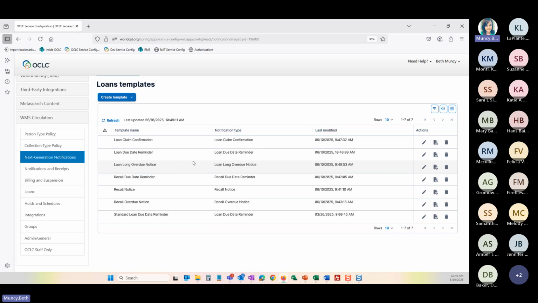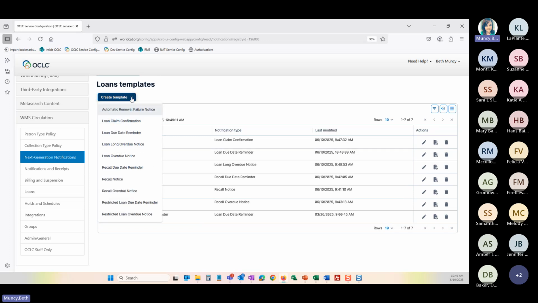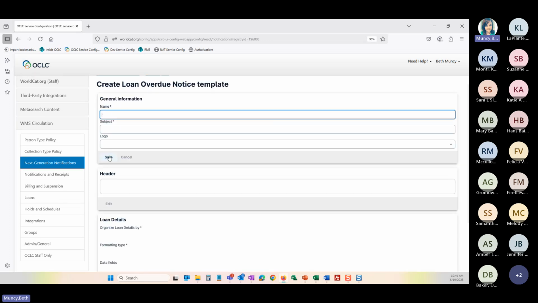Now I want to create some templates for the overdue itself. So again, I come to the drop down and I want to send a loan overdue notice. Now these can be very general in language so that you can repeat them or use them on multiple different loan policies. So that's also really important to note. If you want very specific notices that go for reserves or very specific notices that go for equipment or just some general notices, you'll want to create multiple different templates.